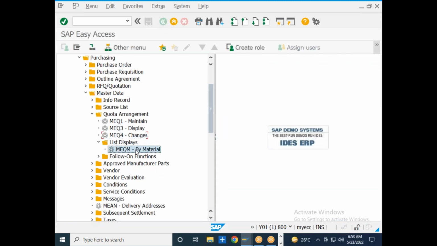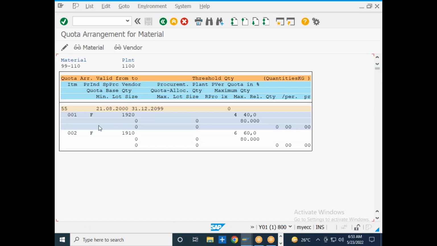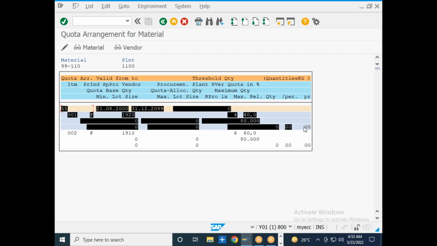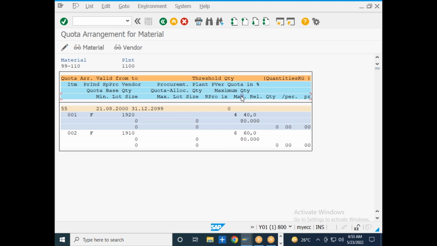And a list of quota arrangements. By using MEQM transaction code, you will be able to see the list of quota arrangements that have been created for a particular material and plant combination. See, this is one of the quota arrangements that has been created by somebody. So if you want to see, you will be able to see the quota arrangement over here. Right, let me now go back.